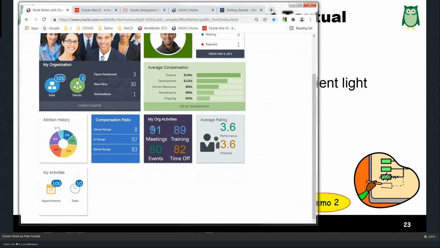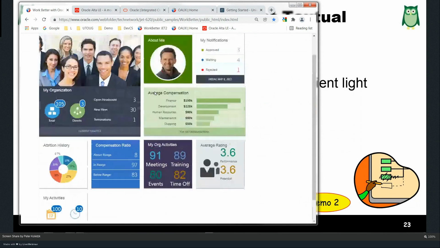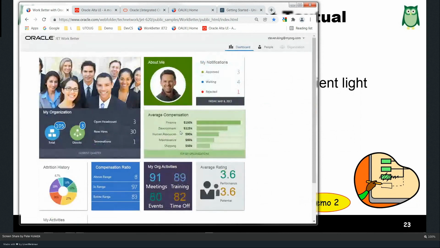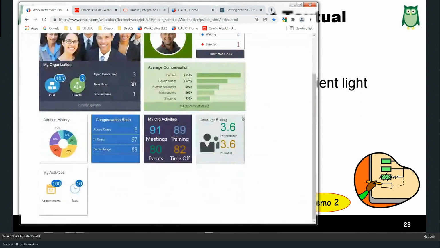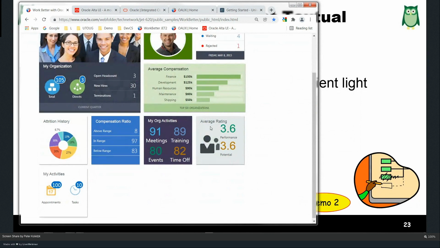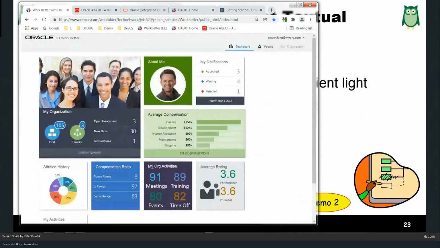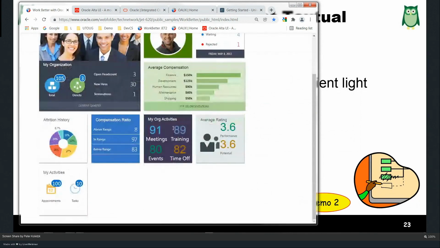There is very little chrome. You don't see any graduated colors or not too many rounded corners. These are a bit rounded, but they're not overly rounded. And bold colors, large fonts, and this my org activities chart here shows different numbers with different colors. So if you see a light blue like this, then that means it's greater than a darker blue.